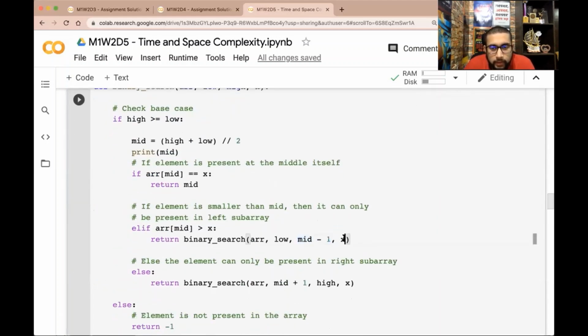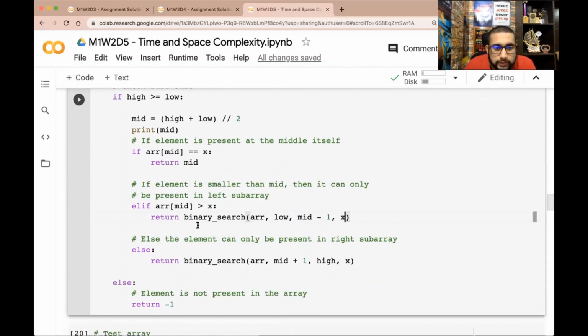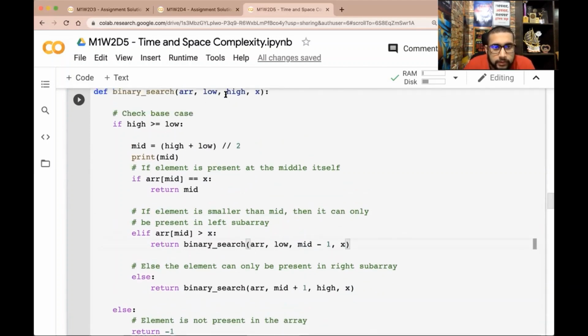And what I am searching for is the same number, right? So 13 is again what I am searching for. So this function is again calling the same function, but this time with a reduced subset of the list. And how am I mentioning the subset? By this low and mid minus 1. Similarly, in the else part, I will mention mid plus 1 and high, right? So this is how I will proceed.